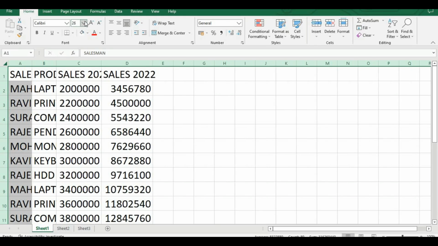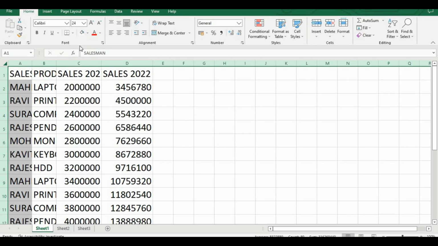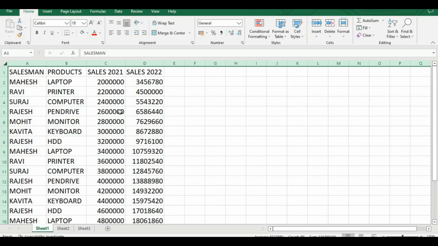I just make it bigger so it is more visible. So this is our data, which includes salesman, product sales and 2-year sales. Now if we want to convert these rows into columns and these columns into rows, how can we do that? In Power Query we can do it through Transpose. That formula is also available in Excel, but now we are learning Power Query. So how can we do it easily in Power Query?